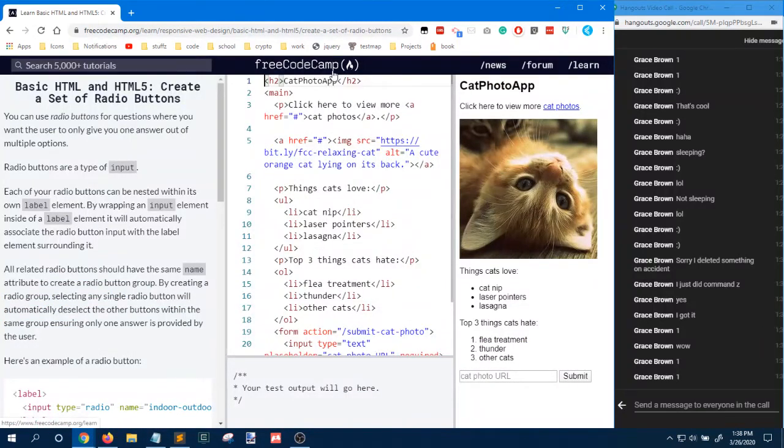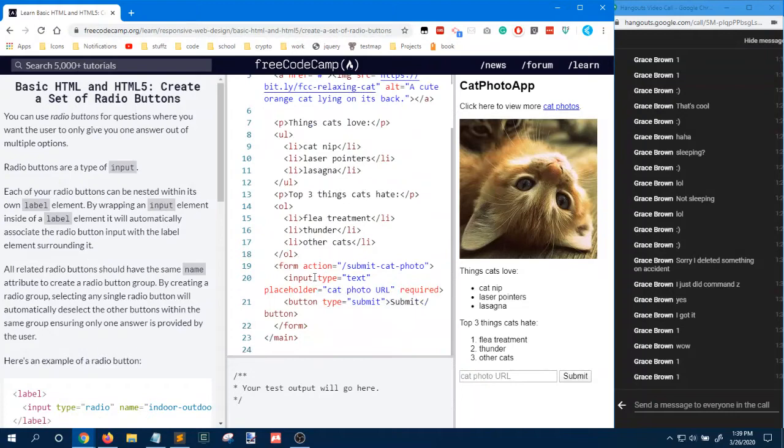All right, so basic HTML and HTML5, creating a set of radio buttons. You can use radio buttons for questions where you only want the user to give you one answer out of multiple options. Radio buttons are a type of input, so they use the input tag and only the type changes.